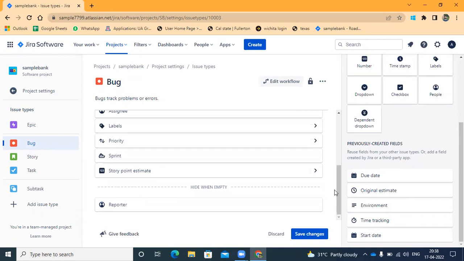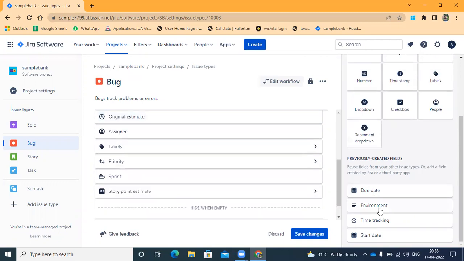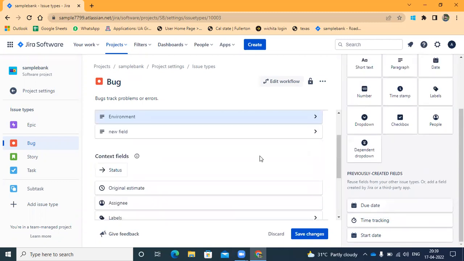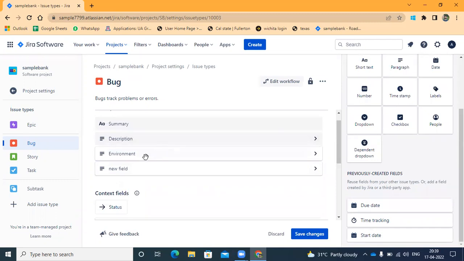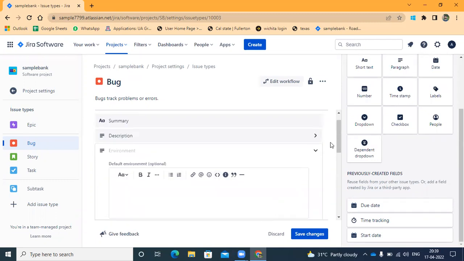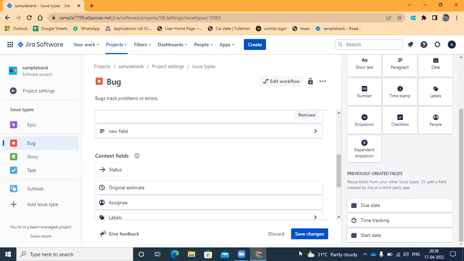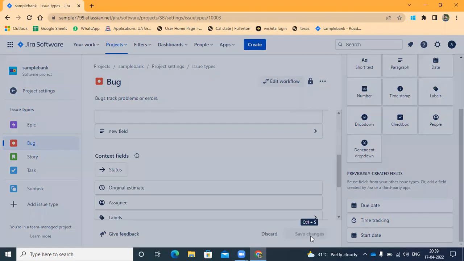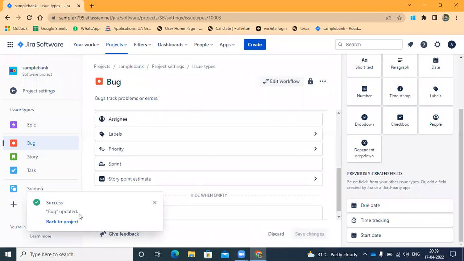So I added that priority, and I want to add this environment also. I also added the environment. When I click on the environment, I can type here what the environment is. So I'm clicking on save changes. So bug updated. The changes were saved.